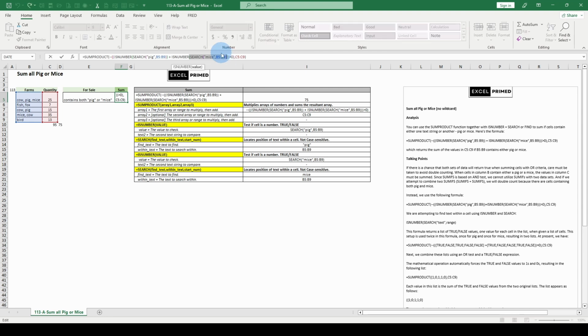F9, F9. What do we have here? We have mice, position 1. Here, 1. What happens with these value errors? F9. What do we have here? True, false. True, false. What do we have here? Unary. What's going to happen? Those trues are going to turn into 1, and the zeros are going to go away. So then SUMPRODUCT is just going to go through and say, sum everything greater than 0.